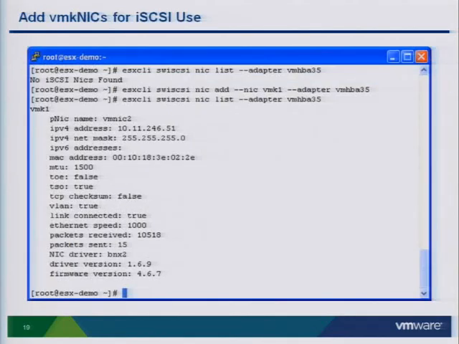So at this point, you have to actually jump into the CLI to finish the configuration. The command to take a look at what NICs are associated with a vmhba is esxcli swiscsi nic list, and then you specify an adapter. We'll start off with no NICs configured.